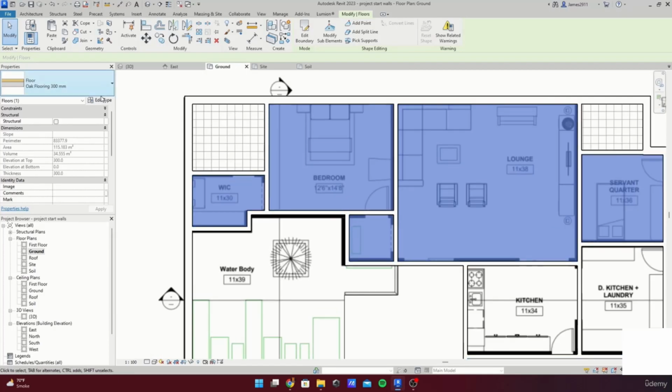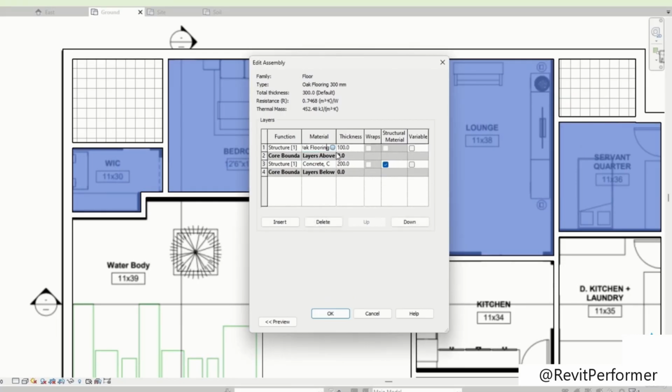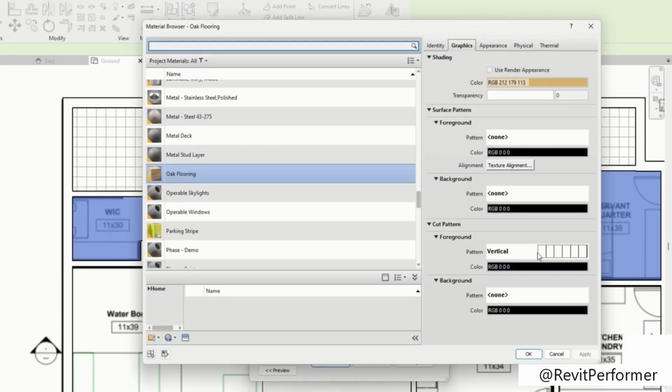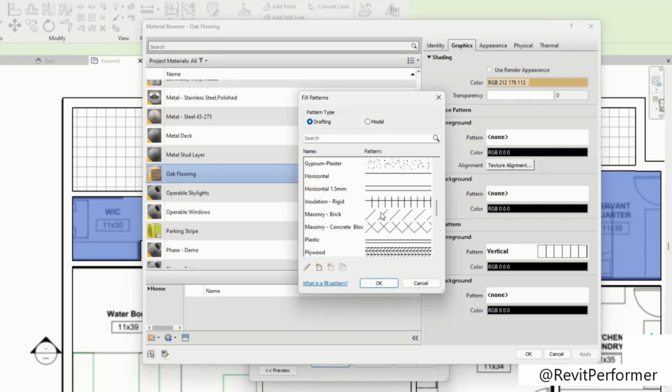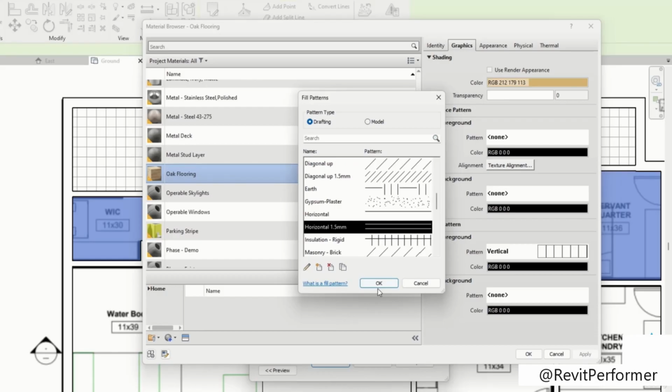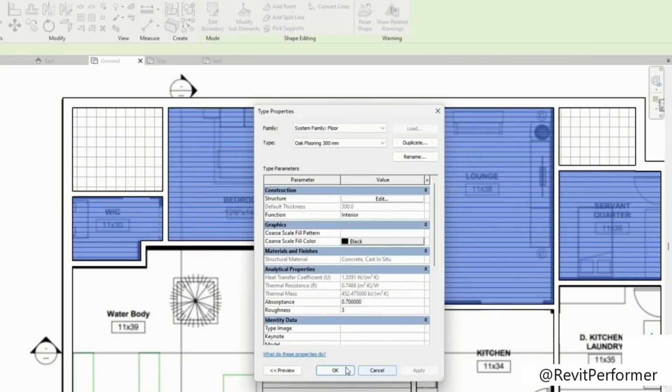I'll go into Edit type. I'll simply go into our tiles and click over there. And we have the patterns right here. Okay, so my tile is selected. I have foreground pattern, which I want to add. I'll simply add this to the crosshatch that I have. I'll click Apply, I'll click OK, Apply again.